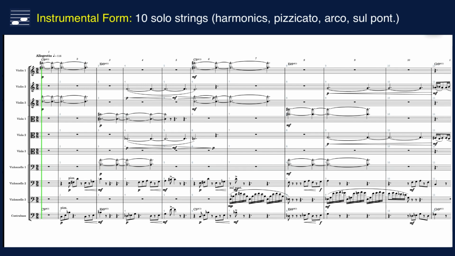It's time for another instrumental form example, this time for 10 solo string players, using various playing techniques such as harmonics, pizzicato versus arco, and sul ponticello bowing, and ending with 3 forceful successive down bows. I've marked the original chords in the score.